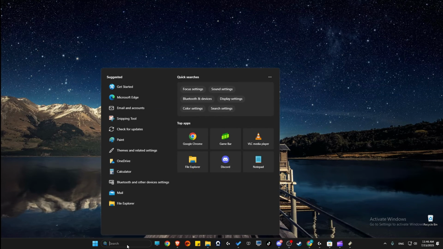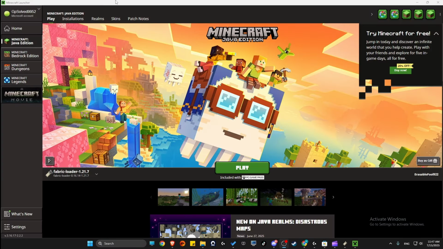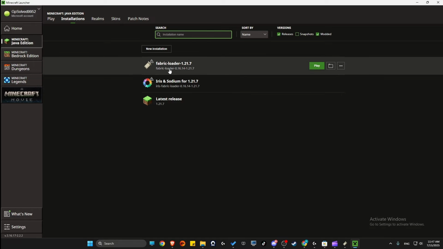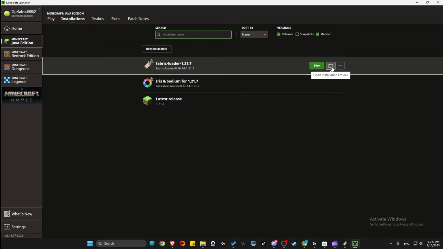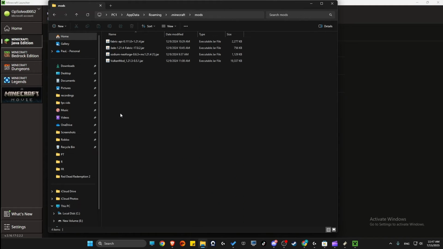Next thing we need to do here, we need to open up Minecraft Launcher. Then select Java Edition, go to installations, then select modded, and then you should see Fabric Loader, and then you just need to open the installation folder, right? And once the folder is opened here, you should see the mods folder here.